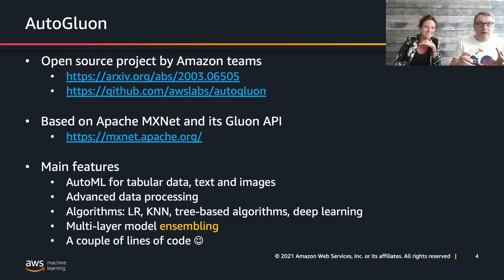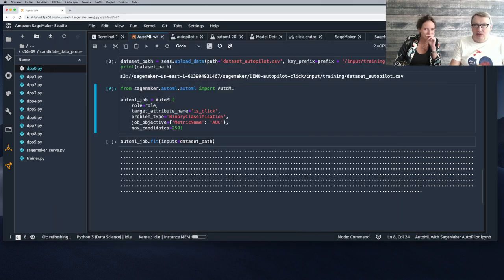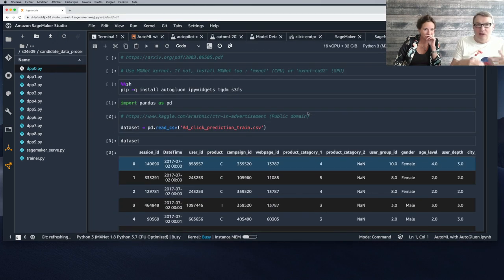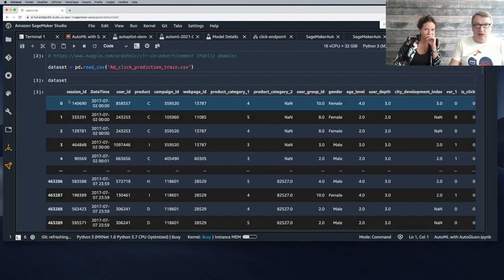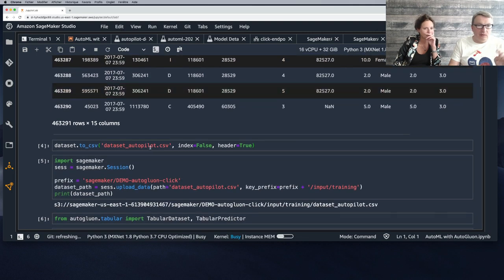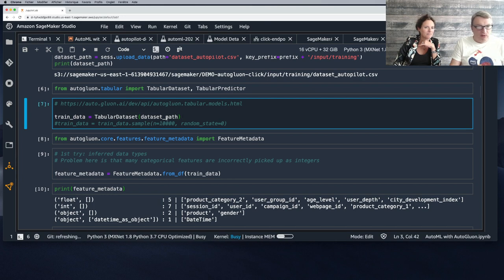So now you want to see it, right? We won't look at the example in detail, but just give you a sense of what AutoGluon is. Of course, you need to install it. And this is the same data set. Let's zoom in maybe a bit. Same data set, upload to S3, same code. Import the tabular data set object, which is how we refer to our data in S3, and we can read straight from S3. Tabular predictor, which is how we train and predict. So here I'm going for the full data set.